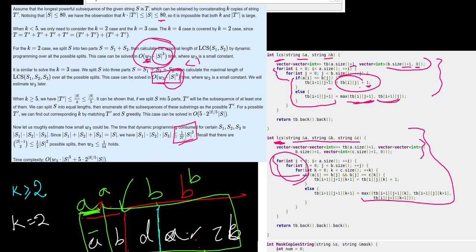So this is the longest common subsequence for 3 strings. It's the same as for 2 strings, but here we use 3D vectors, and we use 3 for loops, and because we have 3 for loops, the time complexity will be this one, 1 divided by 27 times S to the power of 5.